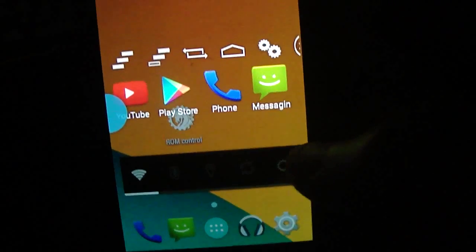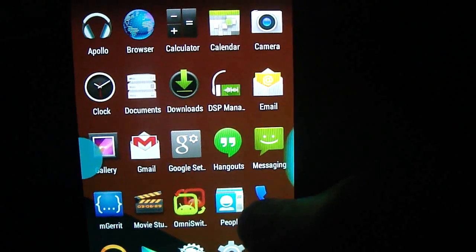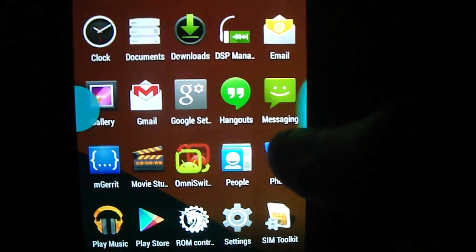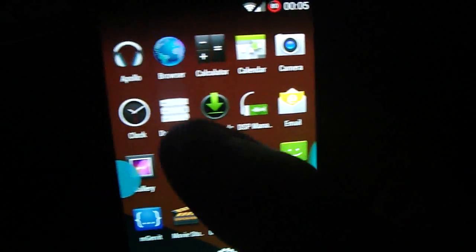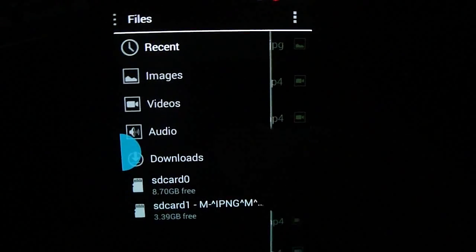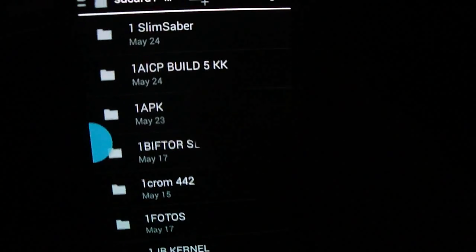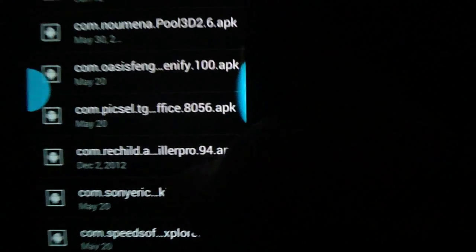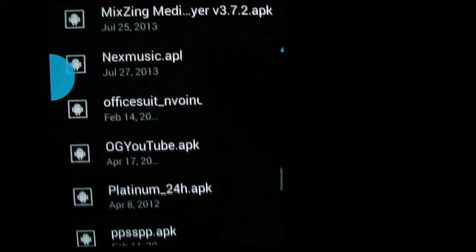So I will suggest that you install this app. You can find it on XDA. Where is the file manager? You can use this app. It's free on XDA. And it's called Ogi YouTube.